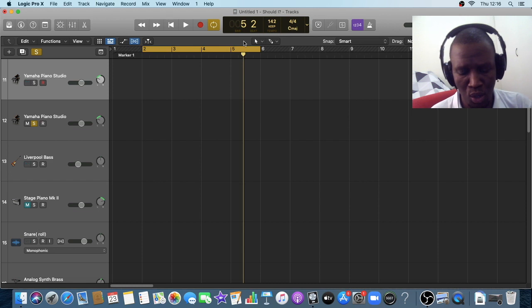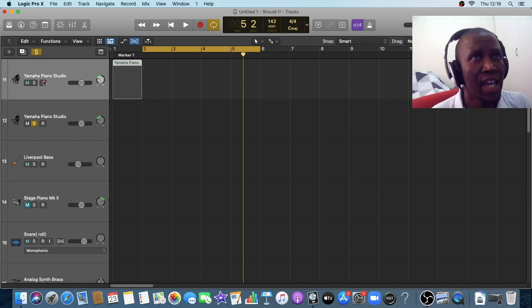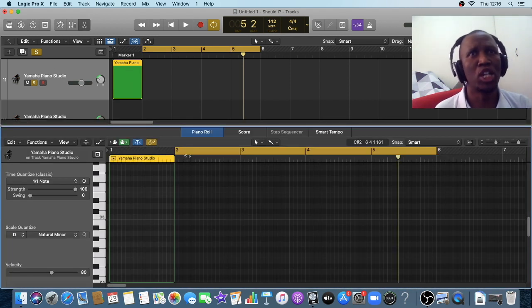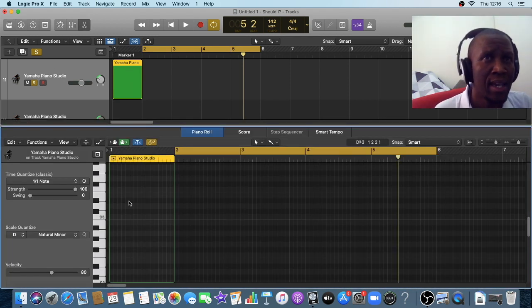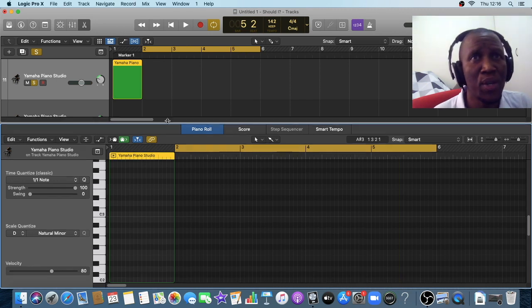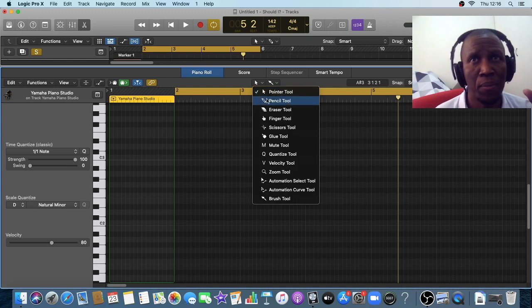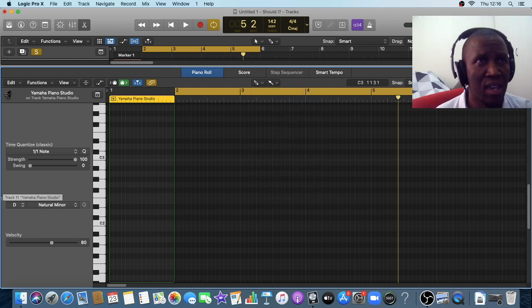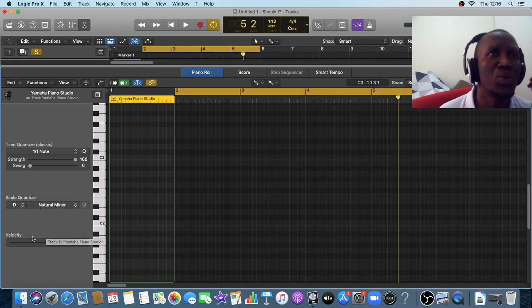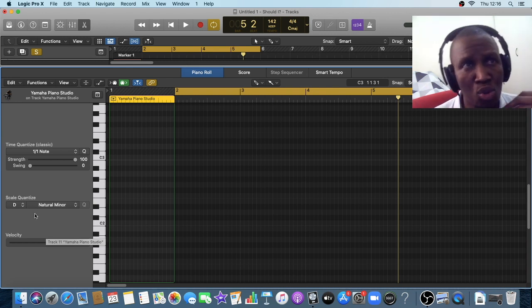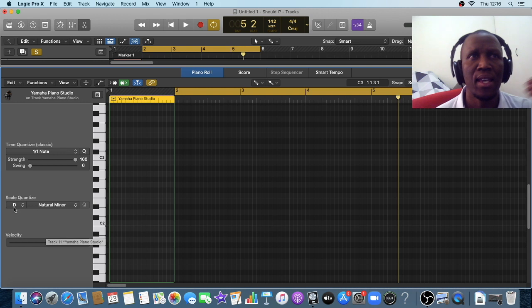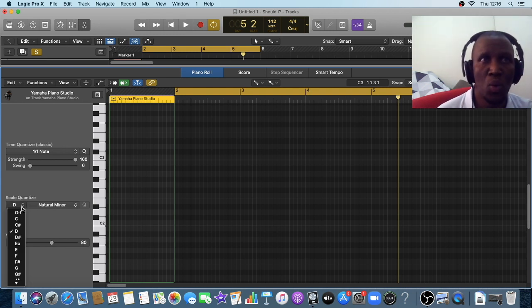First thing that we do, let's create an empty MIDI region, and then double click on it. There's something very important that I need to show you. The first thing is we need to choose the key and do what we call scale quantize. The key is D, and I will leave it on natural minor. I won't change anything there. We can change it, but I will leave it.